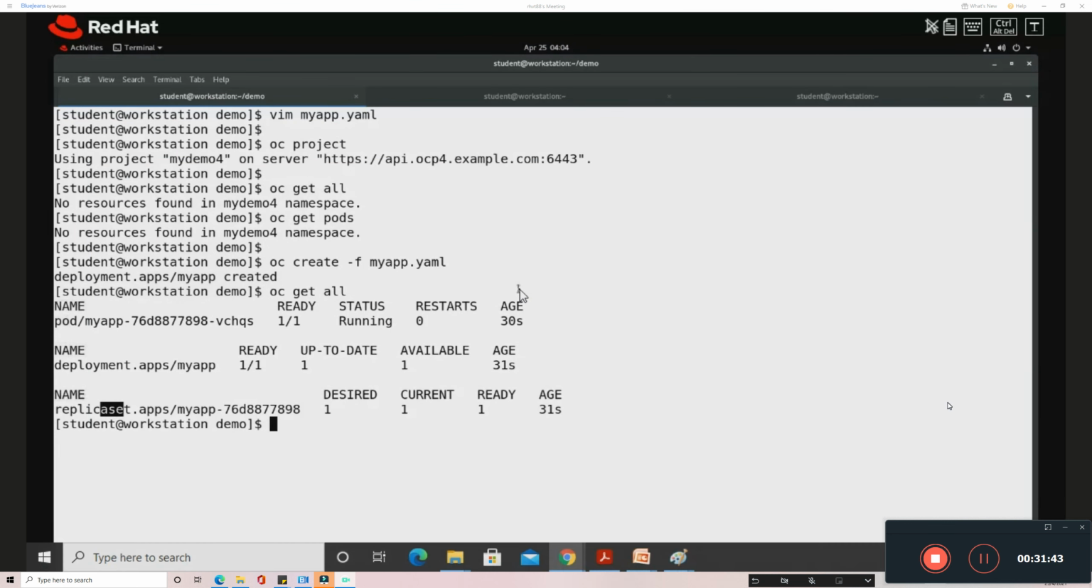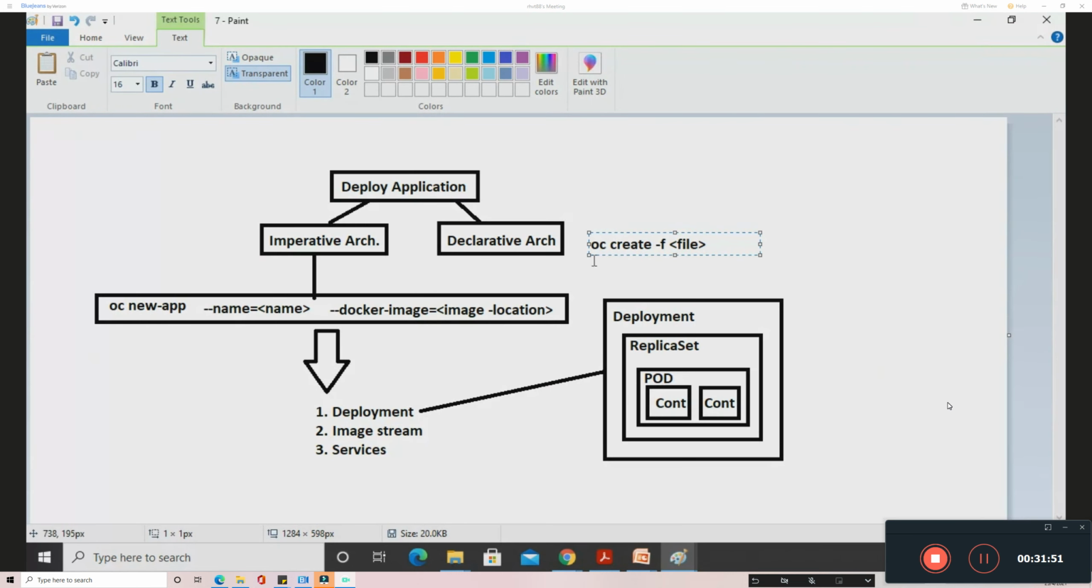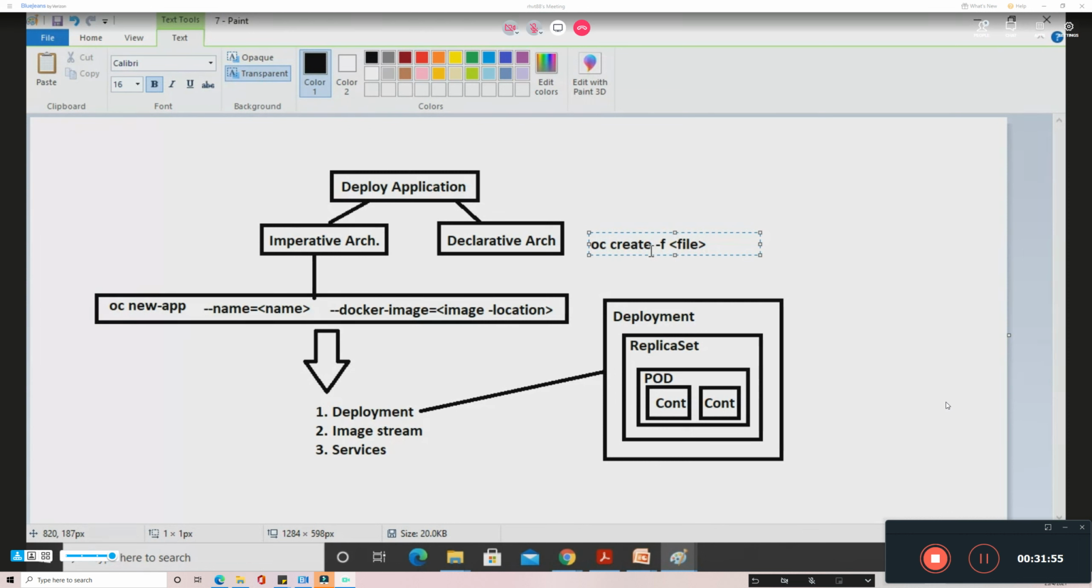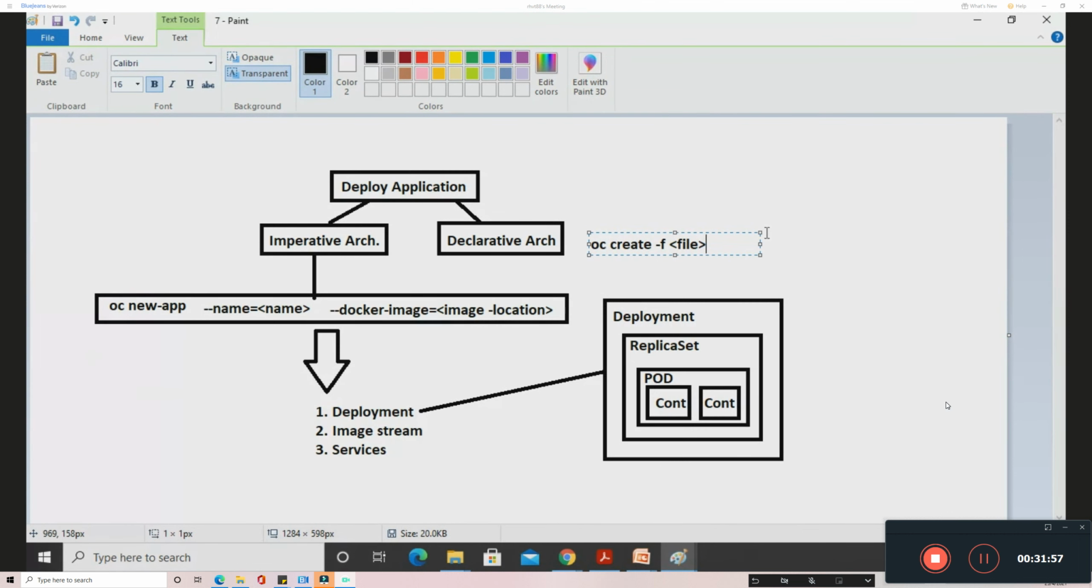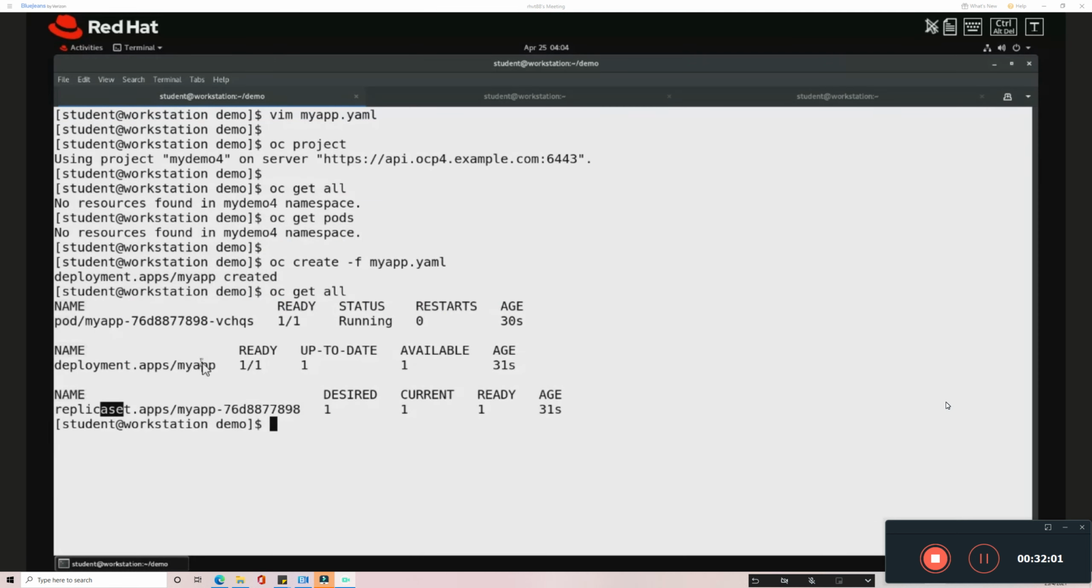So far we used the simple method to create it, which is using the oc new-app command. Now we'll go to the other way, which is using the declarative architecture. With declarative architecture, we use the oc create command. We'll define our resource in a file, and through the file we'll create that resource. This is the other way to create it, and mostly when you're studying Kubernetes, you'll find this declarative architecture. Through that file, you'll be creating these resources.